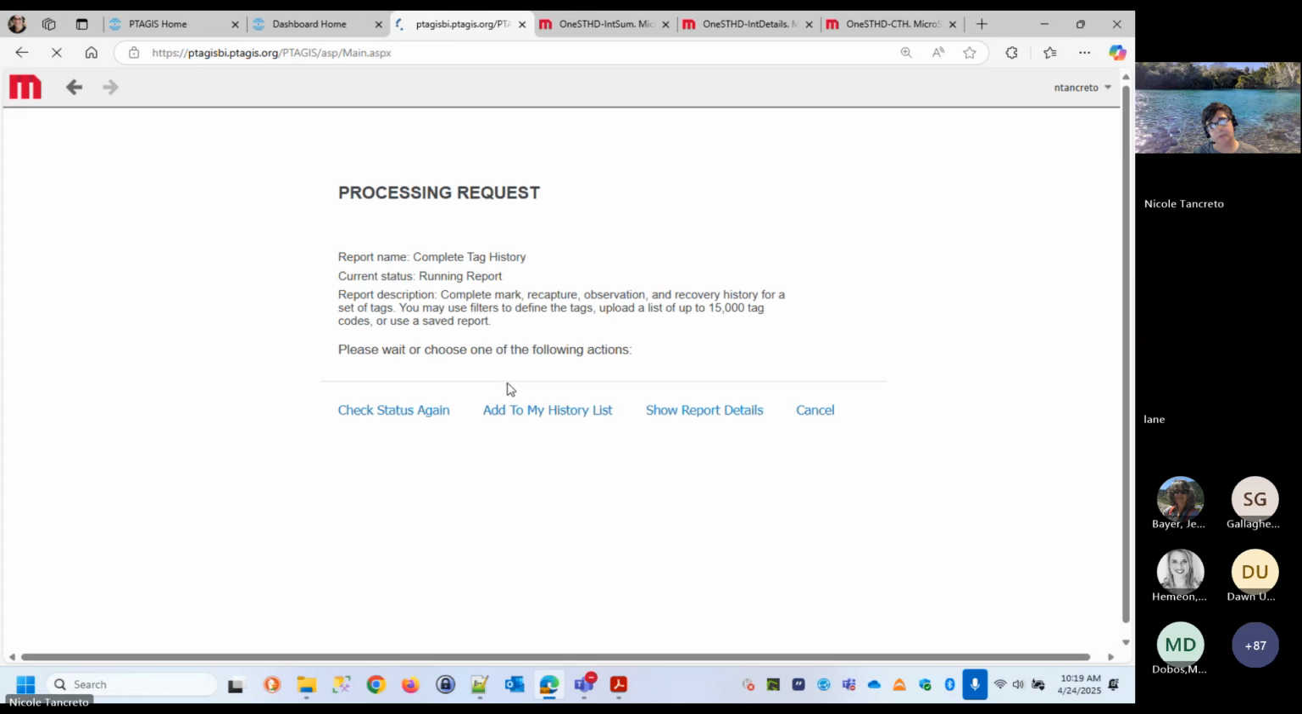And it is running. Give it a second to run. It's finding all the records. I think I had about 300 tags maybe in that text file. It's taking a little bit longer than it normally does because it's a live demo.